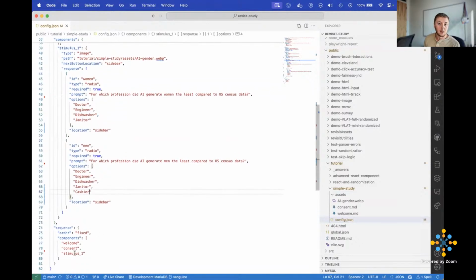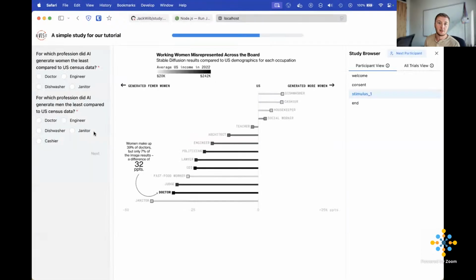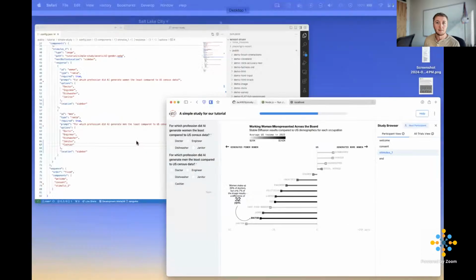Since this is already included in our sequence, we don't need to update our sequence at all. It should just be a simple refresh. And then we have access to this additional question here. So you can see building with reVISit is pretty quick in terms of adding questions to components that already exist, modifying things like that. It's been pretty nice to work with.